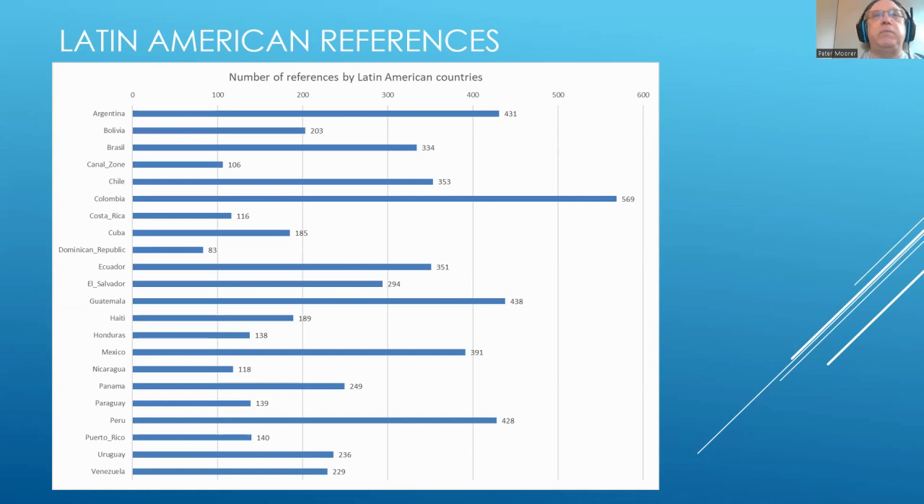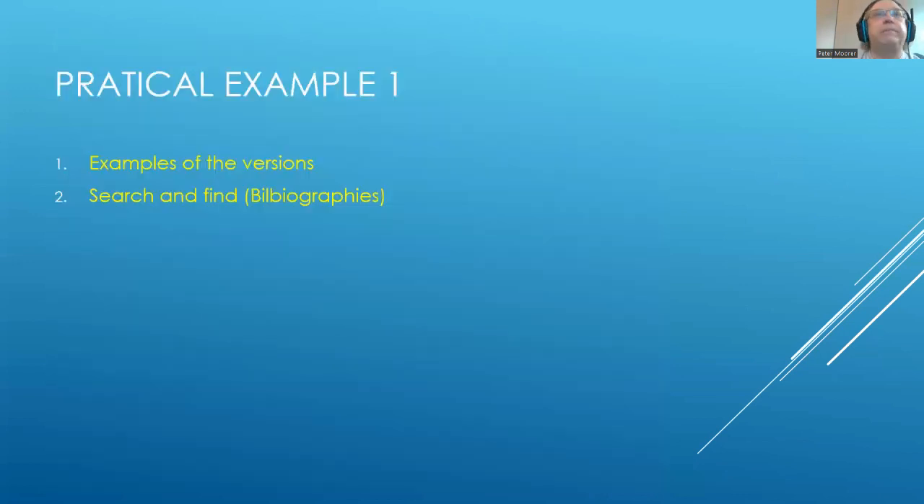There's one stranger maybe, Canal Zone, but as part of Panama and Colombia, I also add those, and it's one of the countries I collect.